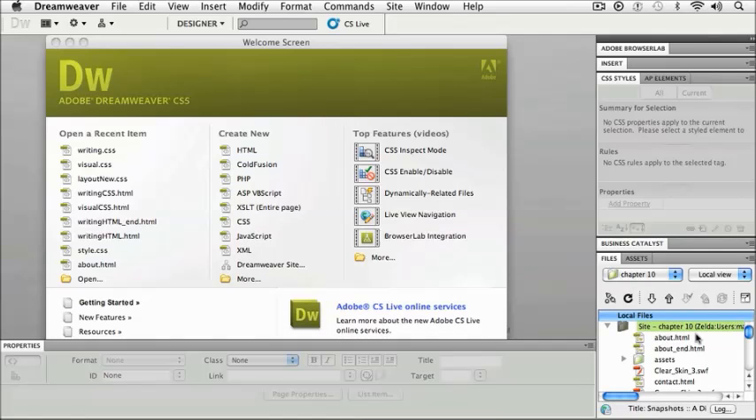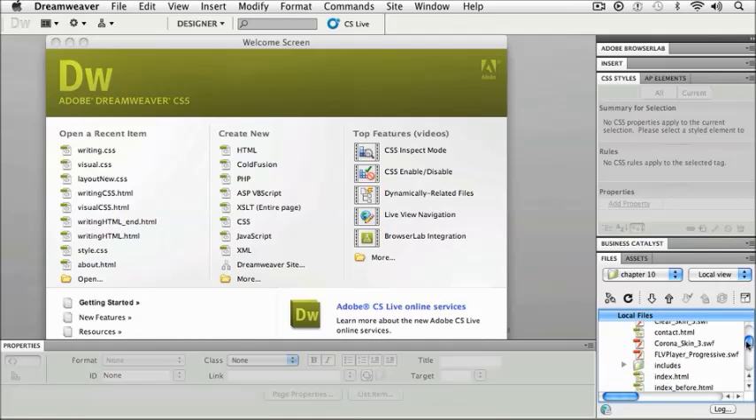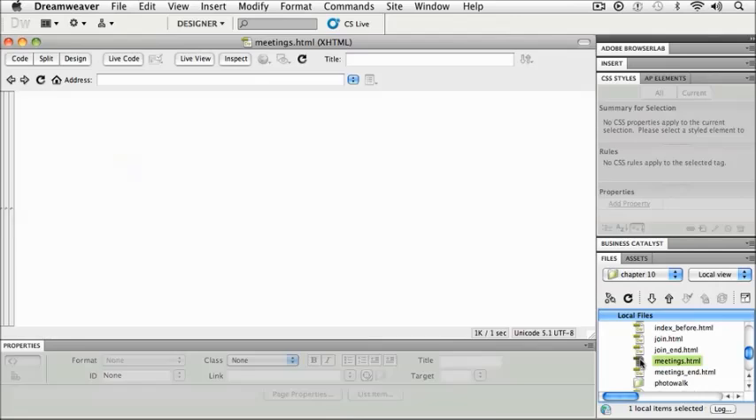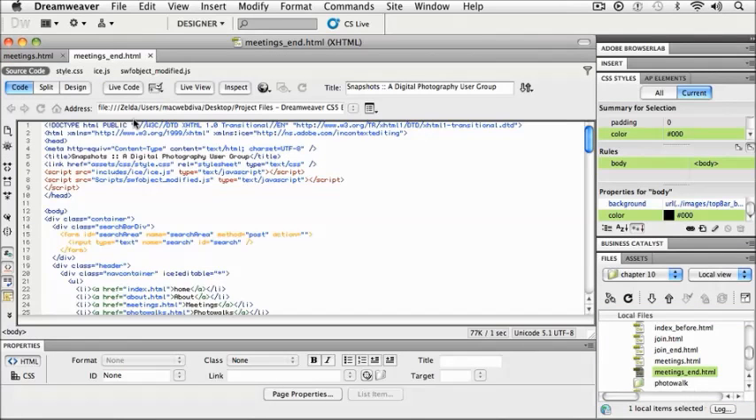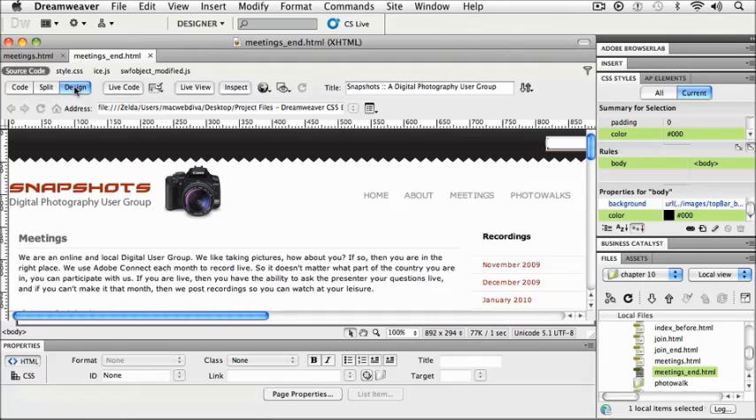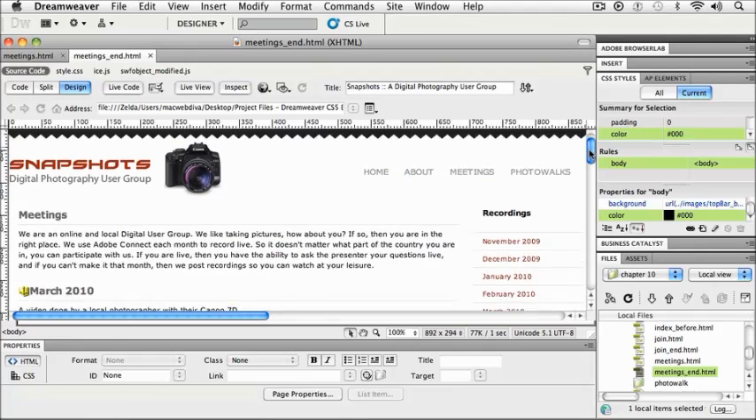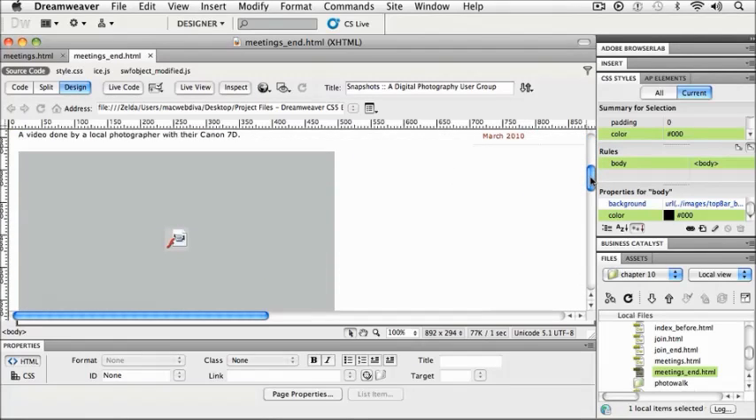Let's start with some Flash video. So we have some files here in our Files panel, in our root folder, Meetings and Meetings End. If I look at my end file, I see that I have some video in here. And now I need to take a look at this in my browser, because unlike actual Flash, I have to look inside of my browser to be able to see this.